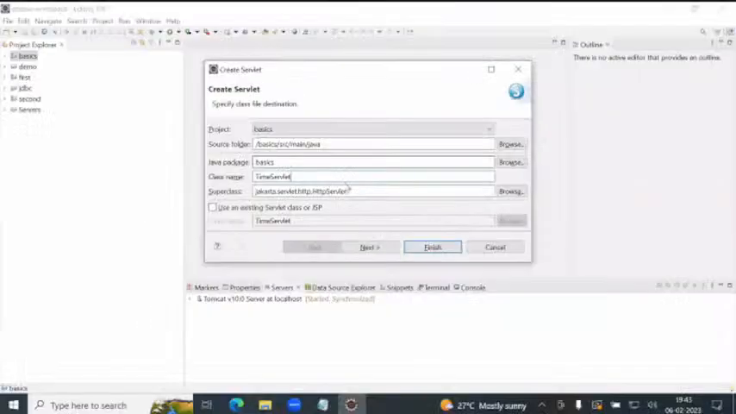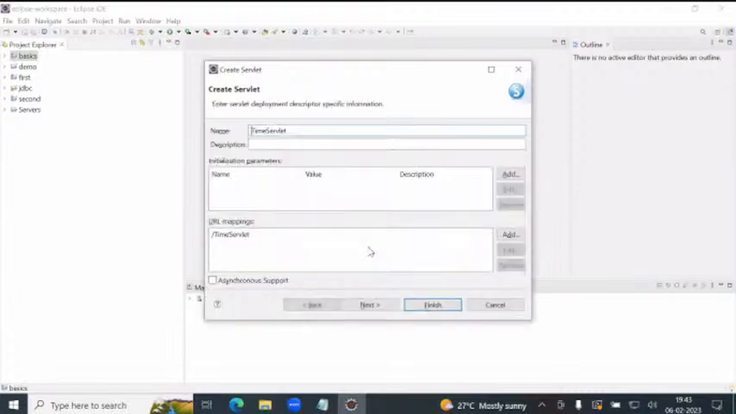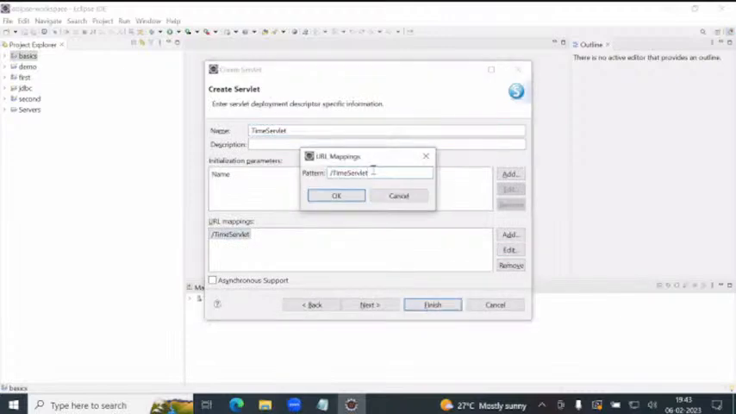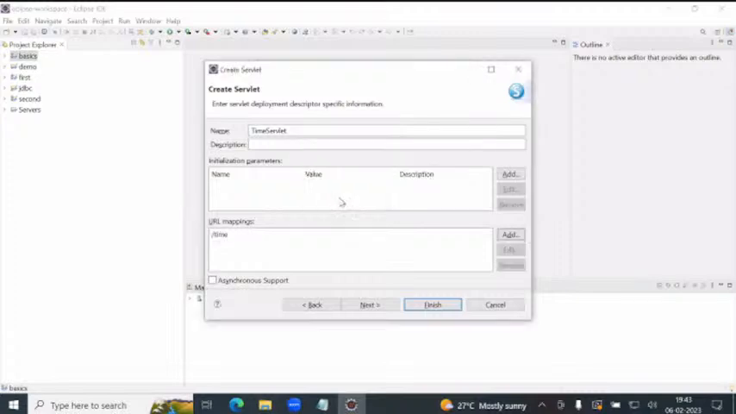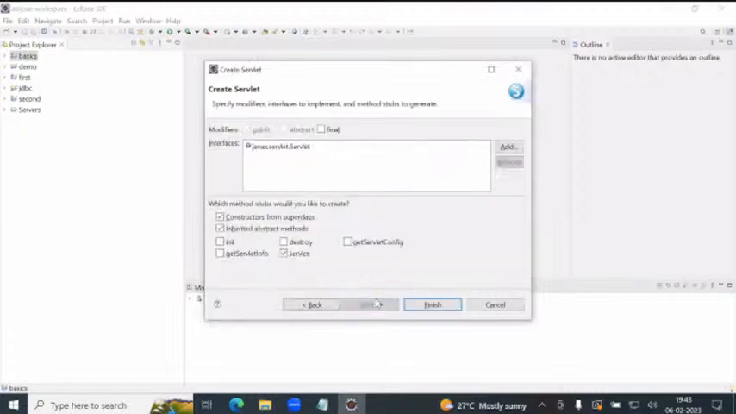In the place of HttpServlet, we present GenericServlet. Till now I didn't explain HttpServlet. That's why GenericServlet. Click on next button. Here the URL pattern, if you want, you can change. Suppose I'll write time. Click on OK. Next button. And here this is not required, you can remove. Service method required. Next, finish button.